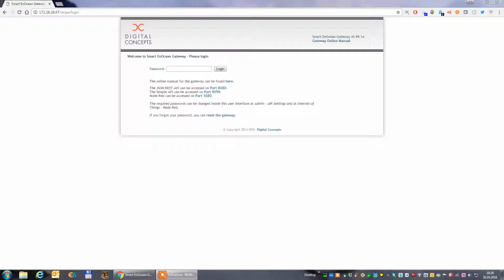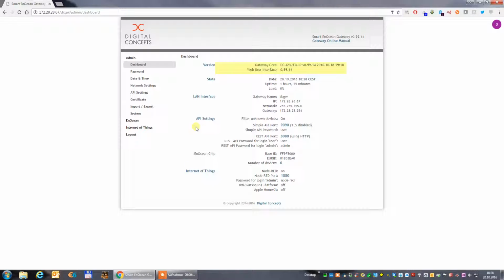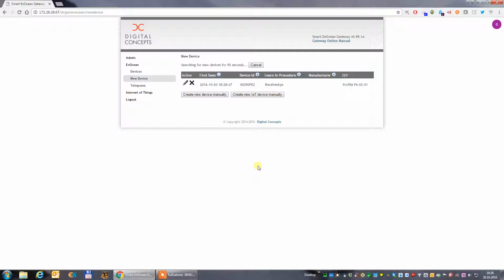So let's start. I am logging into the gateway. I have covered some details about the gateway in some other videos. I'm gonna go straight forward to learning in the device. This is because it's gonna take us, I guess, about 15 to 20 minutes to do the whole end-to-end experience.